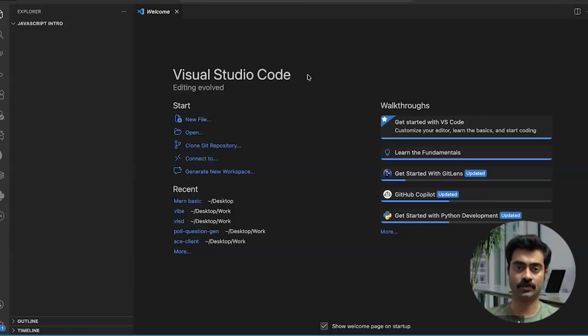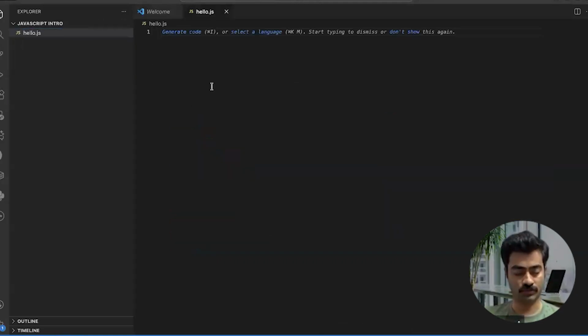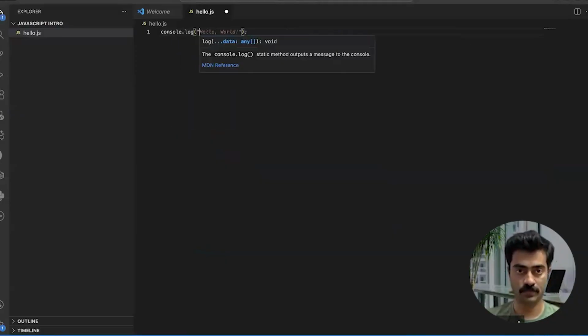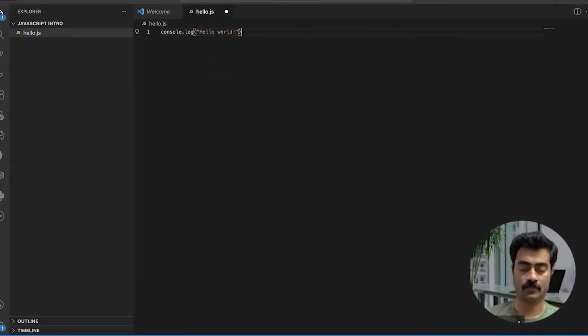So let's get started. In VS Code, I'll create the very first file, let's say hello world. Over here, I'll just write my first line of code, that is hello world. Now let's print this to the console. I'll go over here and click on this terminal.